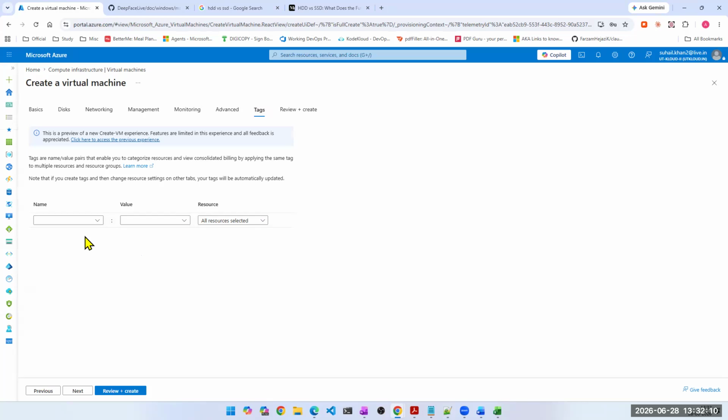Right? So what are tags? Tags are nothing. You can come here and select things. For example, who's the owner of this machine, right? You select value.